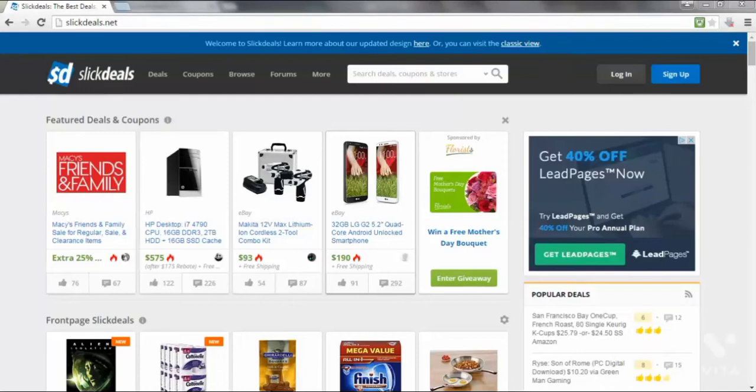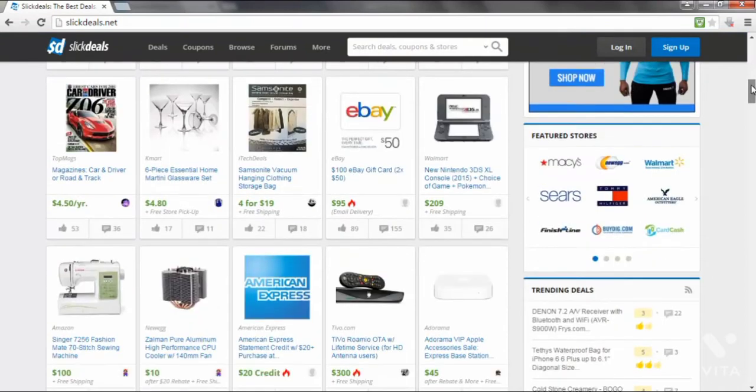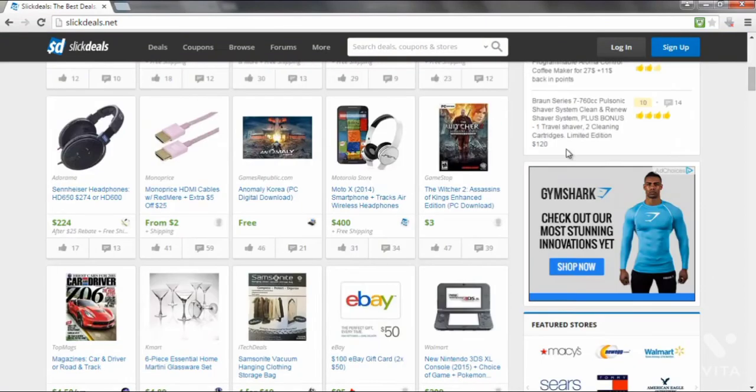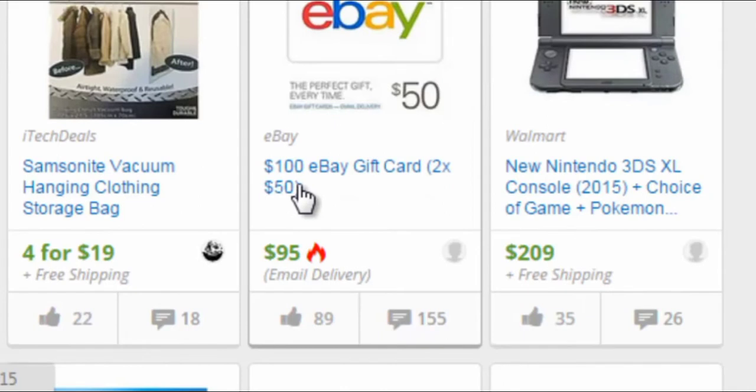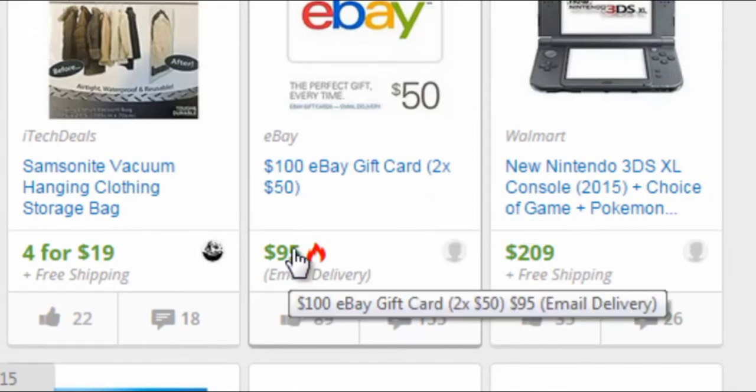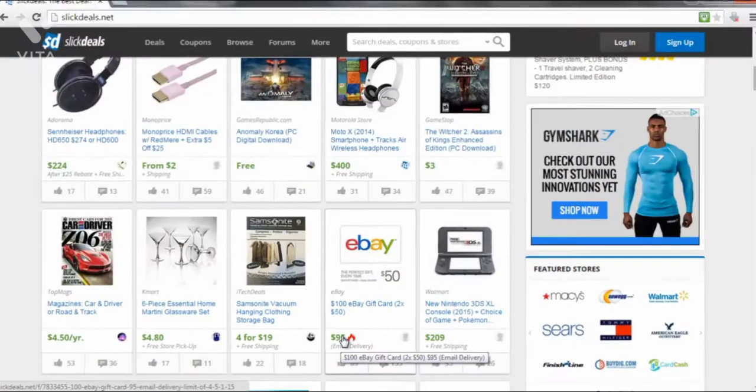This website is Slick Deals, which is a very popular deal website. It lists products and services that are for sale online that have a very good discount at this present moment in time. As we scroll down the site, we can see some deals: a free game here, a very cheap PC game, a $100 eBay gift card for $95, and so on and so forth.